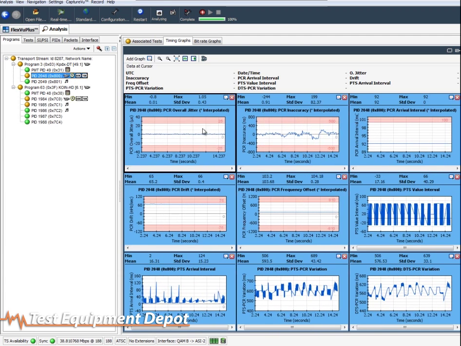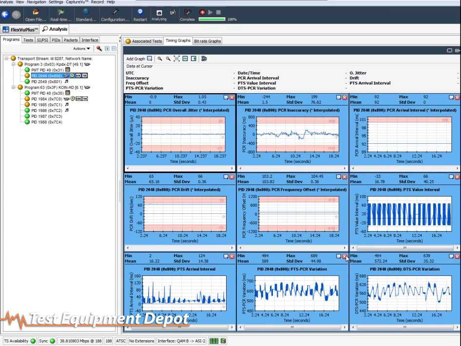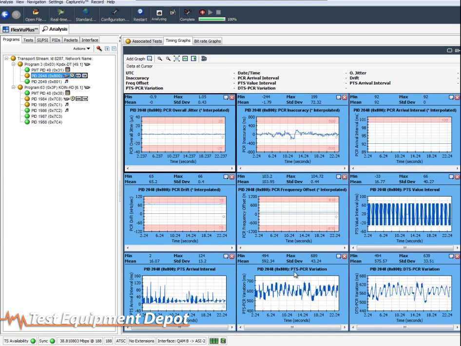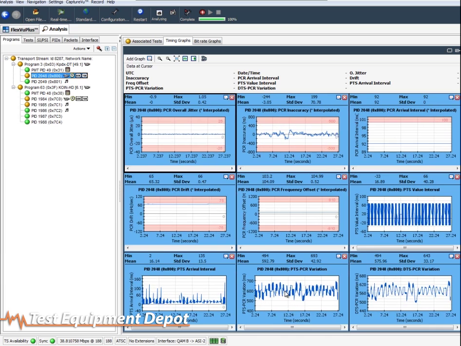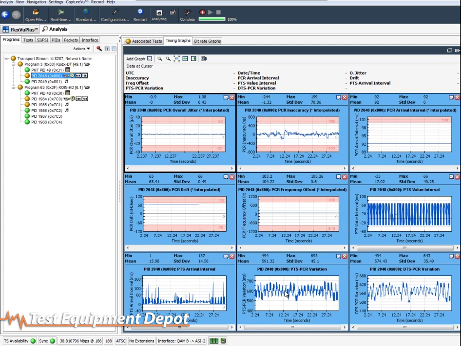We also have other parametrics that we can look at, such as the presentation timestamp and the delta value showing us the presentation timestamp minus PCR, how many milliseconds each frame is going to be held in memory of a set-top box before it's used, presented, and then flushed out the queue.